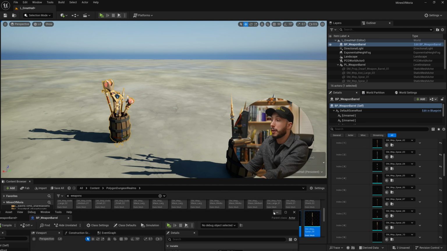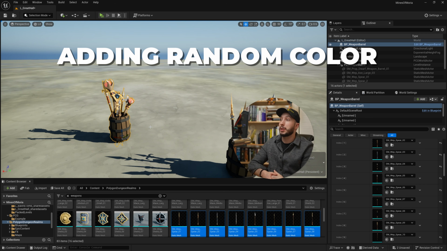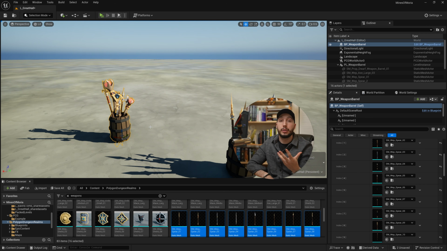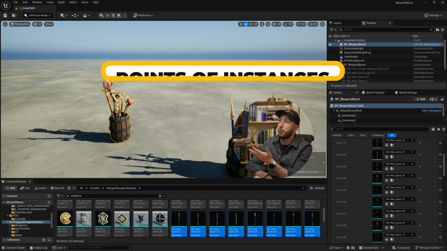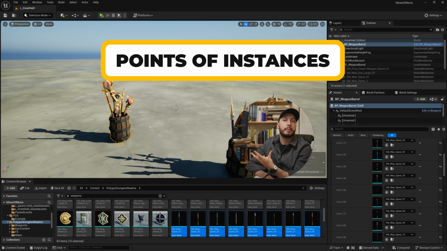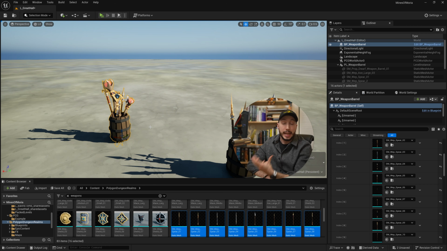So this is great. One final step here would be to add some random color. This is actually done at the material level because these points are instances. So each new mesh is a hierarchical instanced static mesh, so it's an instance of a mesh, and we can leverage that inside the material to add some randomness to the object. We can say for each time there's a new instance of this object, choose a random thing. Okay, so we need to go into the material for the barrel here and replace it with a material that allows for that kind of logic.